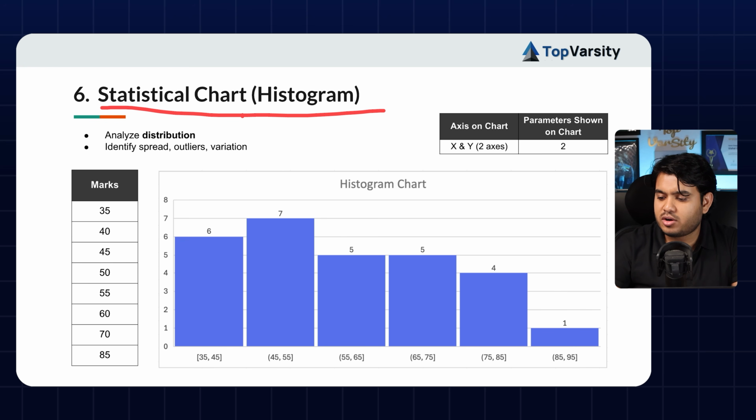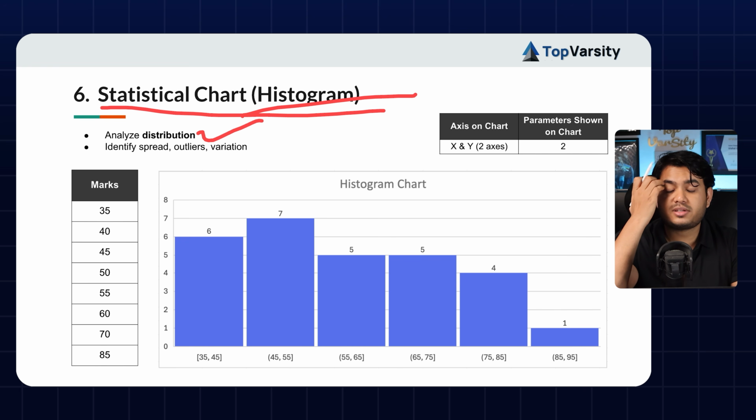That's the only thing of this histogram. What it will do is cluster the data, so this will analyze the distribution. For example, we have seen the variations of values in our last lecture on statistics. Here the same statistical chart is there, and it will show you how many values are in a group. This is one kind of distribution it will show you.